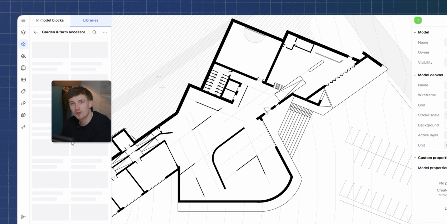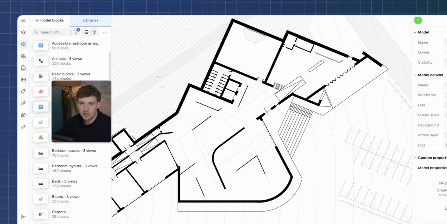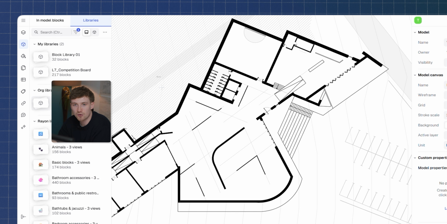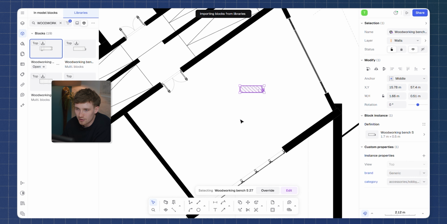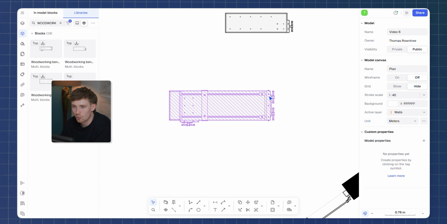You can search for blocks in two ways, either through libraries or blocks themselves. Libraries will have sets such as bathrooms, and then blocks you can actually search for individual items. Take the woodwork, for example. We're going to drag in this woodworking bench, these two options that we have, and we're going to start working into this floor plan to start representing this particular workshop space.